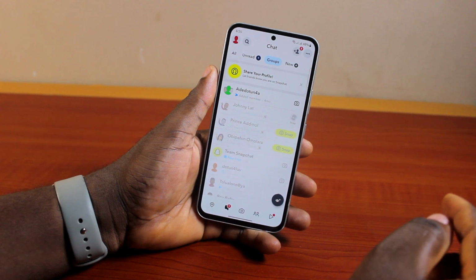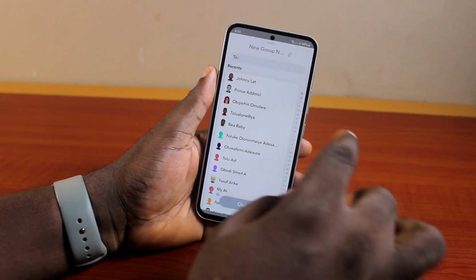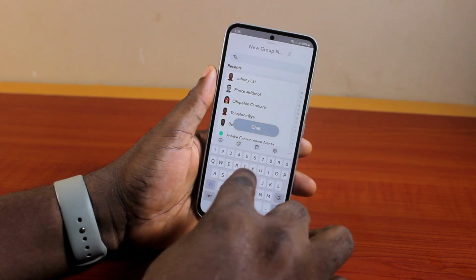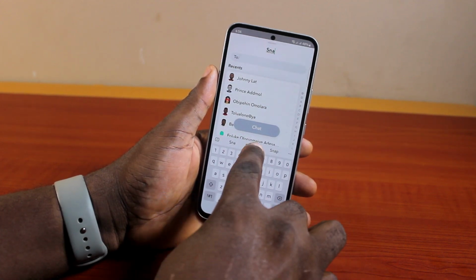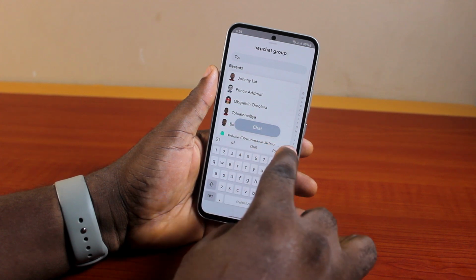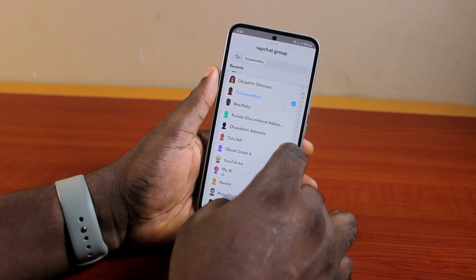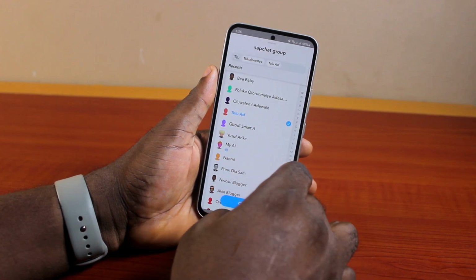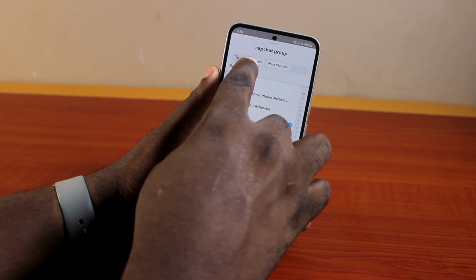Now to create a group on Snapchat, click on this button. Then it should say, give your group a name. So I'm going to say Snapchat group. Then go ahead, select your group members. And then it should say all the group members here.